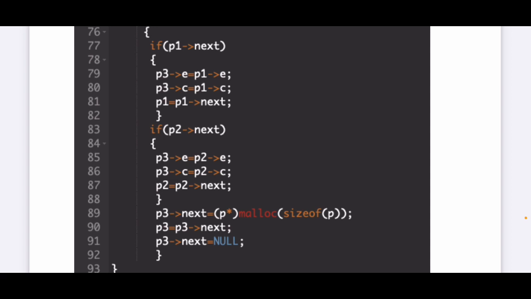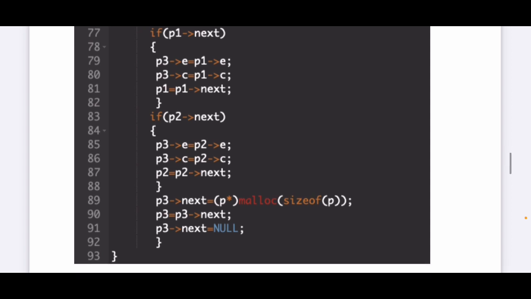So we know that in our example, the next field of P1 is equal to null, so this condition won't be executed. We come to line 83. Next field of P2 is not equal to null. So the following steps, 85, 86 and 87, this block of code will be executed. Here you can see the exponent of P2 is stored in exponent of P3 and coefficient of P2 is stored in coefficient of P3.